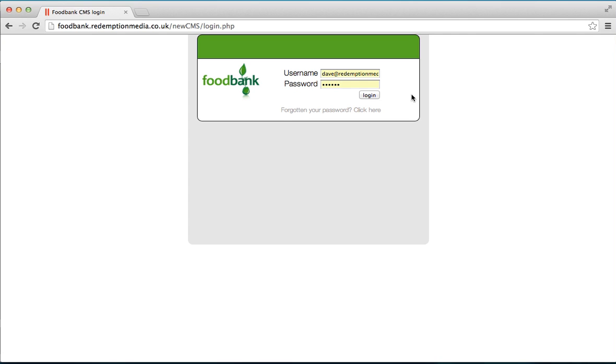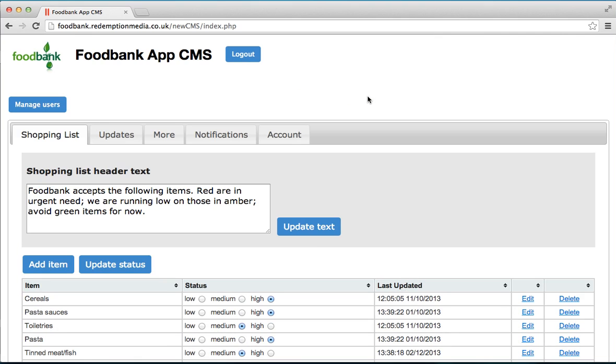Enter your username, usually your contact email address, in the username field. If you have forgotten your password, click below the login button and we will email you your password. Otherwise, enter your password in the password field, then click Login. If your password and username were correct, you should now be viewing your unique Foodbank Content Management System home screen.